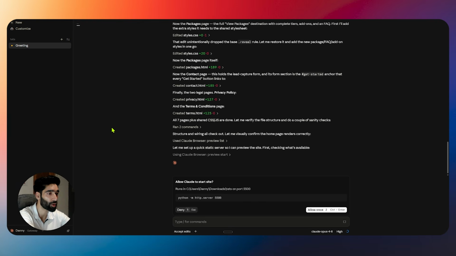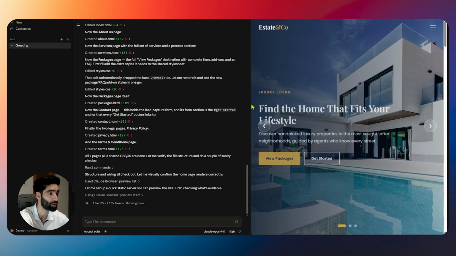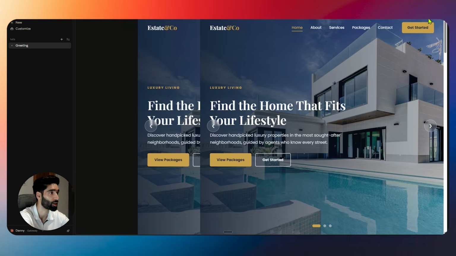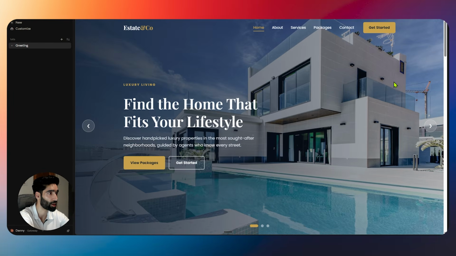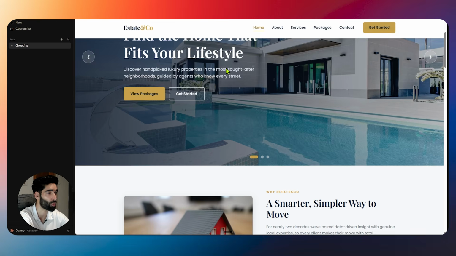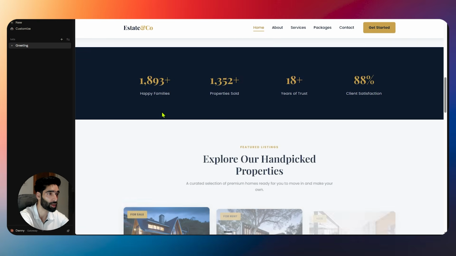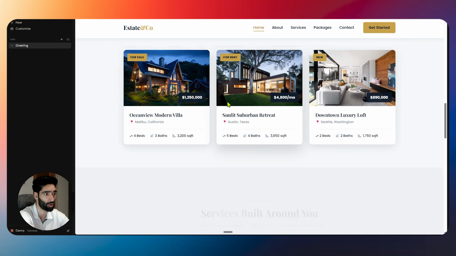Okay, now it says allow Claude to start the site on the server port 5500. Let's just click on allow once, and let's see how it looks. Crazy. Let me make it full screen. Okay, wow. So we have the slider, we have the menu. Okay, this is turning white. This is looking good, Estates and Co, really good. Okay, we have the numbers, we have our handpicked properties. I mean, this is really looking nice, to be honest.